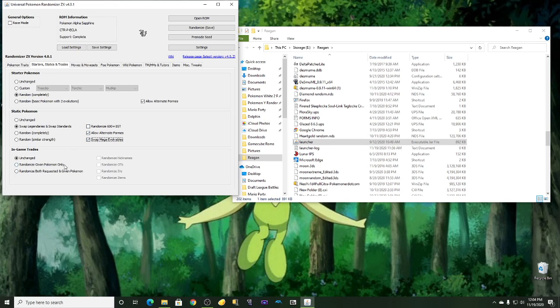And then you can randomize in-game trades, randomize given Pokemon only, randomize both requested and given, randomize nicknames, randomize OTs, randomize IVs, randomize items. But I'm not going to click that.